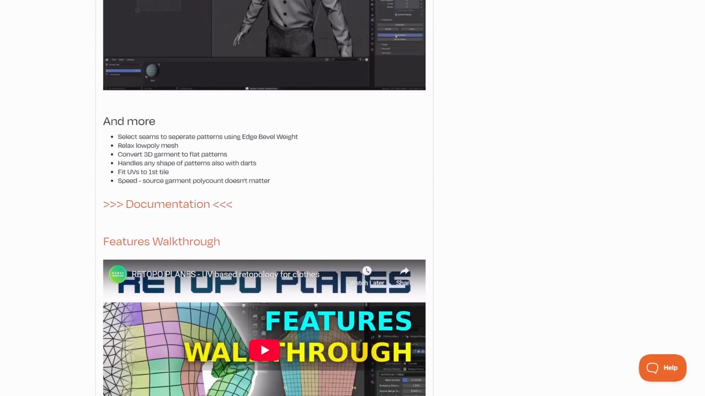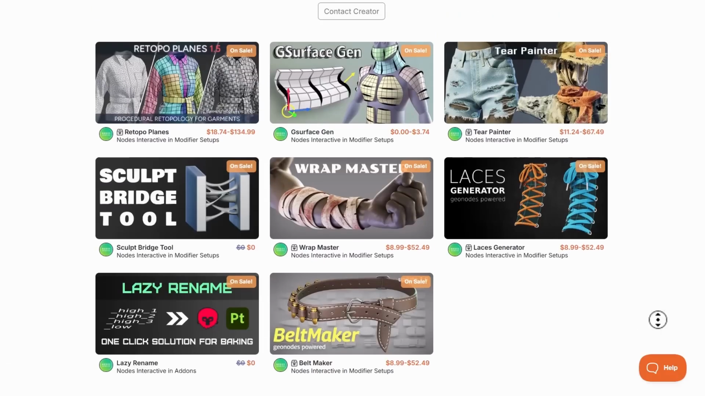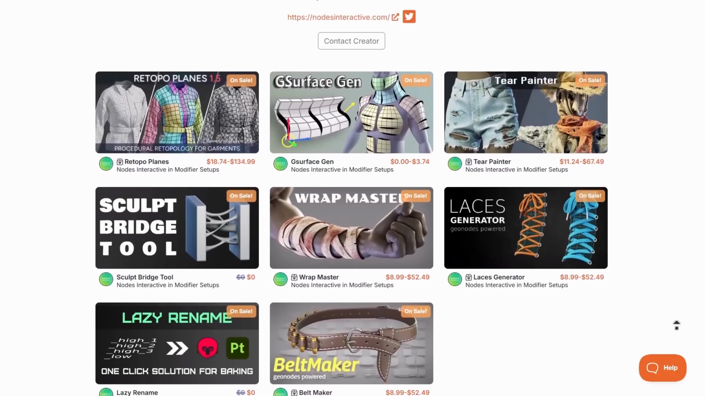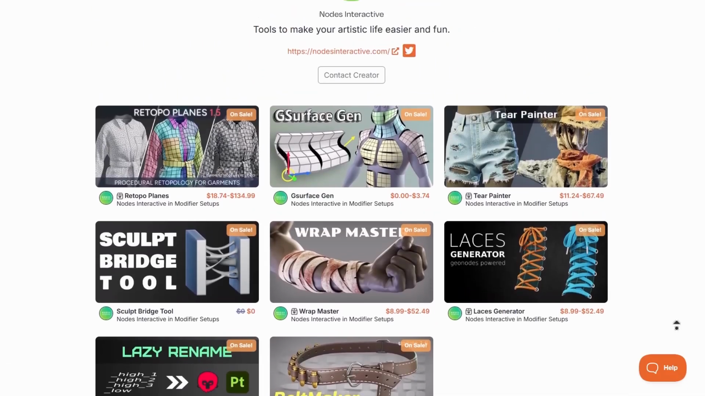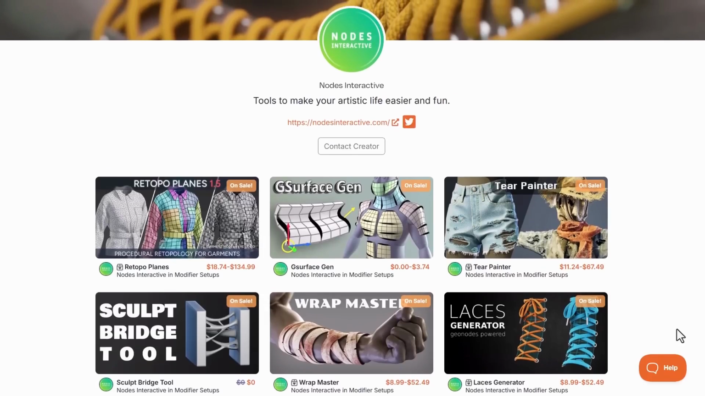More so, the folks at Node Interactive have also created a couple of other interesting stuff that deals with cloth, from the belt maker all the way to the lace generator, which is geometry node powered, down to the tier painter.